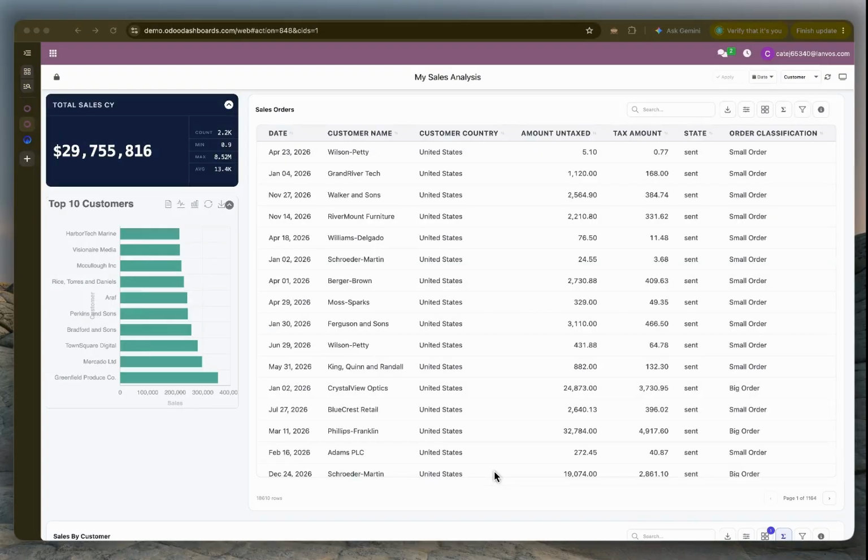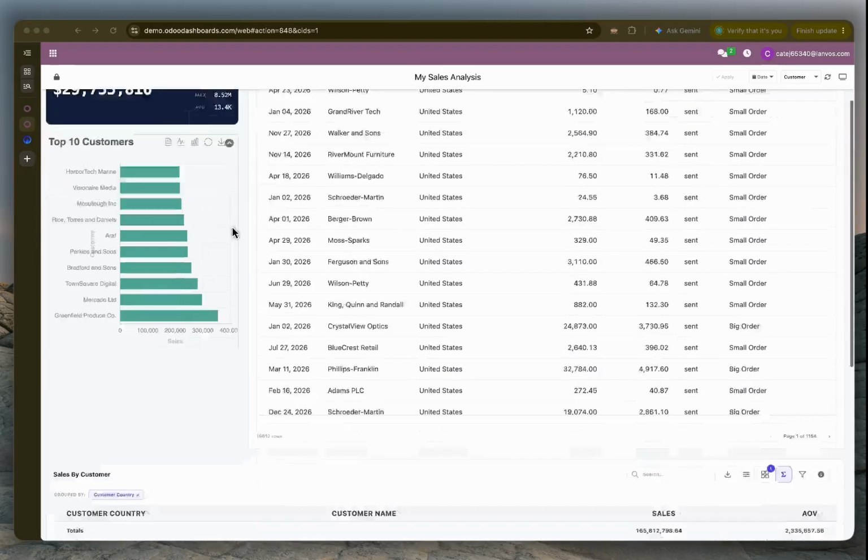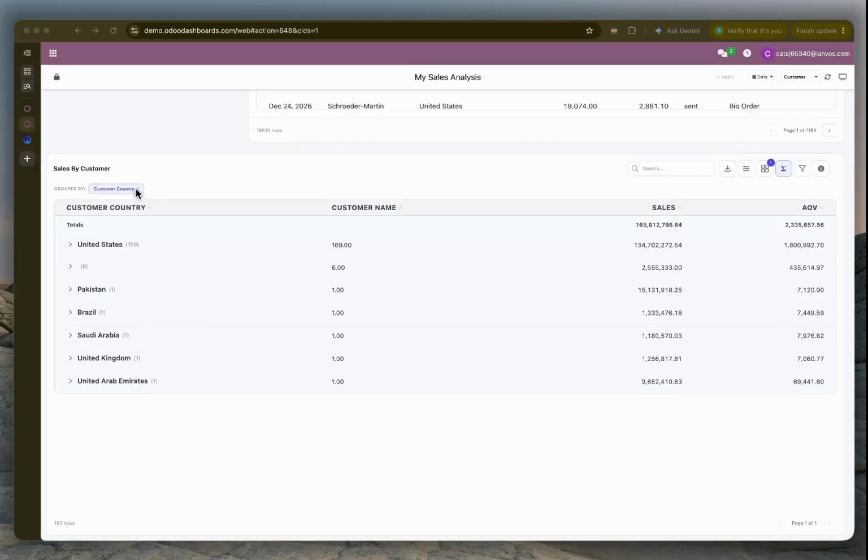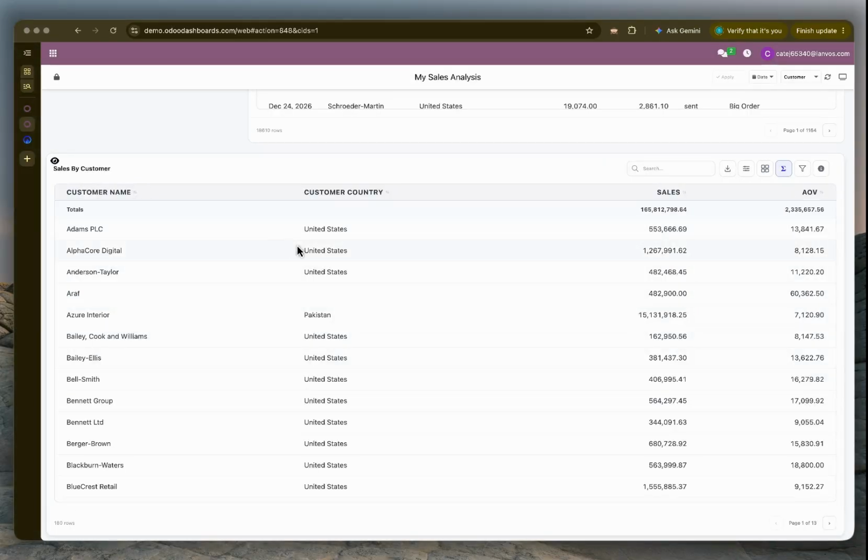So now I have this sales analysis dashboard, which is showing me my sales orders, my top customers, the different metrics across sales, and sales grouped by the customers and their country. Now, this requires some level of product knowledge of how the Odoo dashboard works, which is the purpose of this video. But there's another way of making these dashboards across different scenarios, through our AI feature.